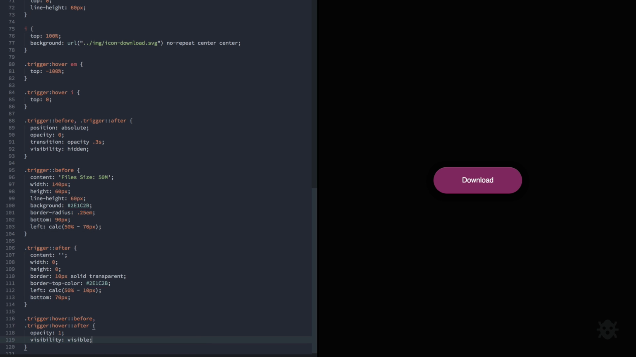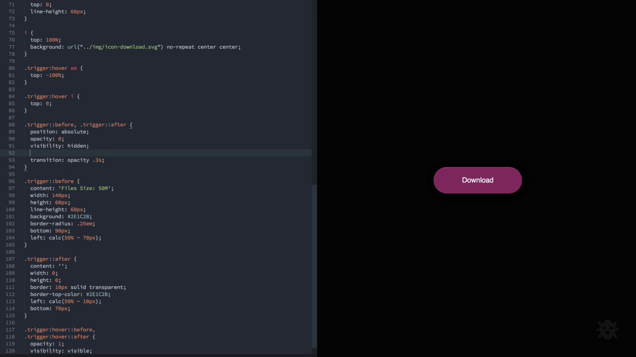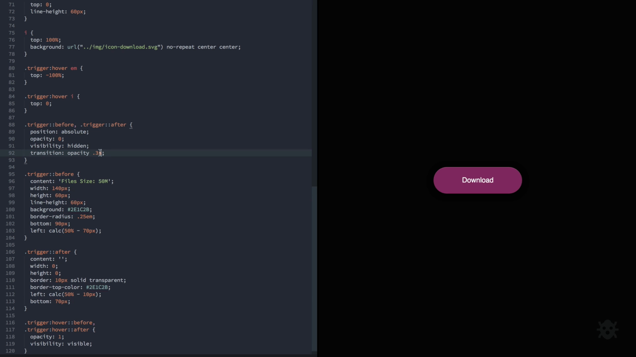Now the good news is that visibility supports the transition. So what I'm doing here, I'm adding the visibility as well here with the same duration. Now if we check, we have a nice fade effect. If I go here, there is no way to interact with the content anymore, and everything is working just fine.